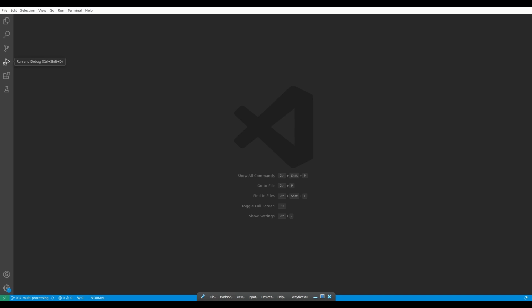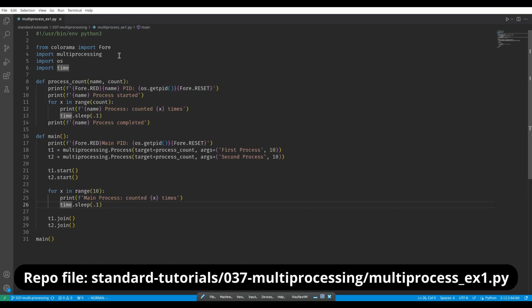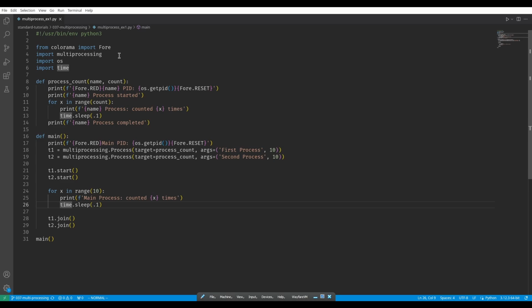Now if you've seen my multithreading video, then you're likely going to recognize all of the code in these examples because it's pretty much the same stuff except I'm using multiprocessing instead. So let's start with our first basic example where we're just showing off the very basic use of multiprocessing.